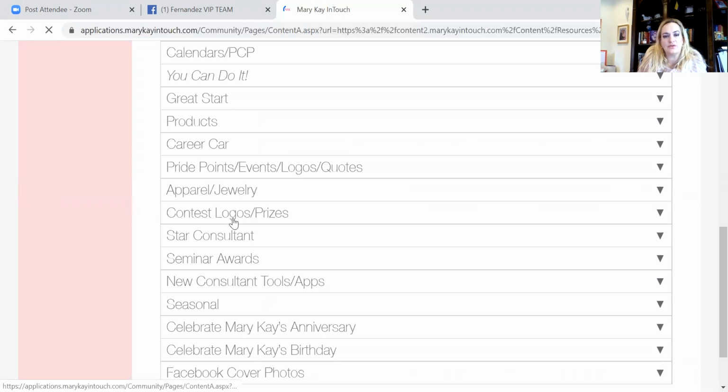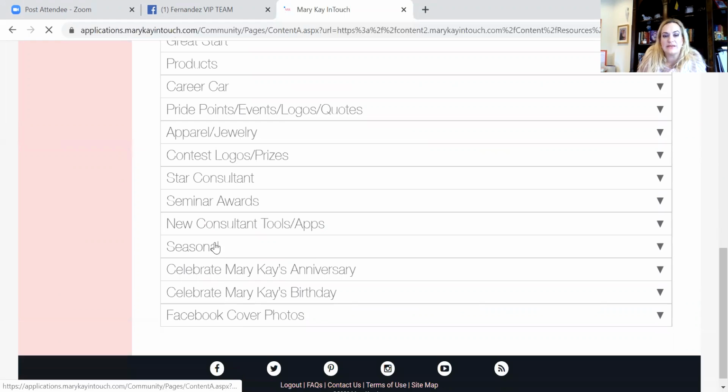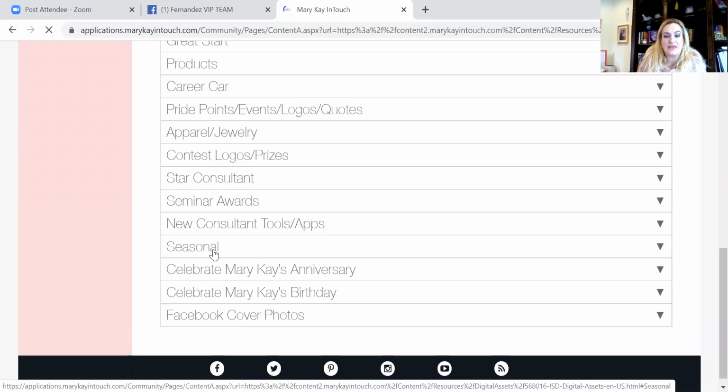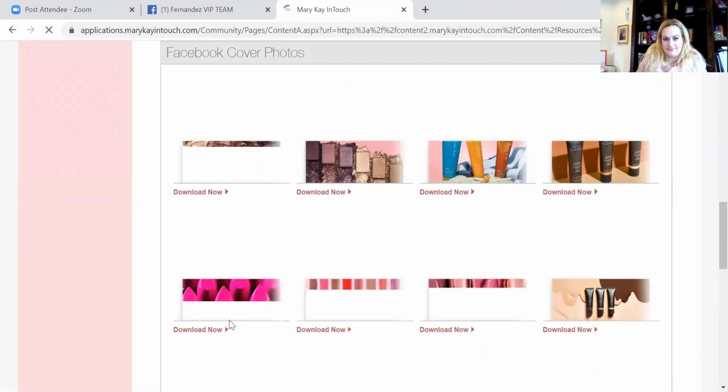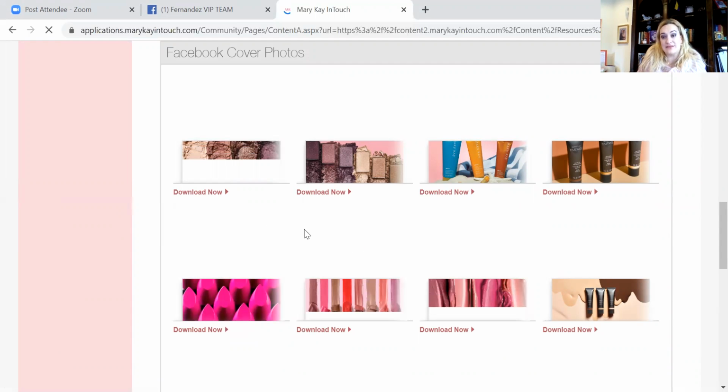We're going to go to contest logins, Star Consultant Seminar Awards, new consultant tools, seasonal, celebrating Mary Kay's anniversary, and it says Facebook cover photos. They're designed long so that you can create it. So you have lots of options. The next thing we're going to do is decide which one we're going to use.